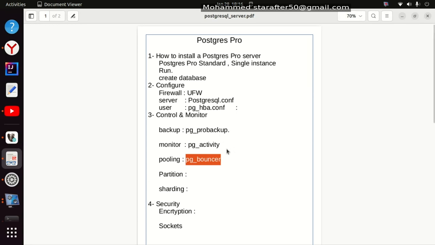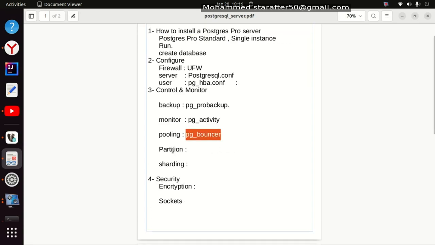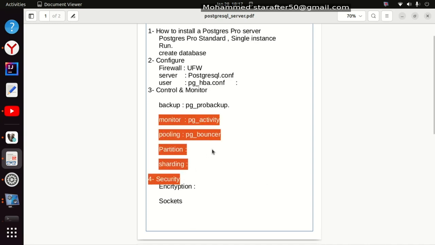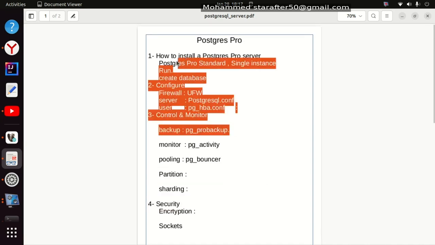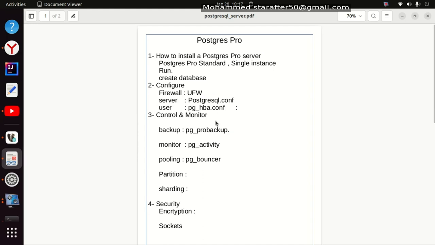Also the partitioning of the tables, the sharding of the databases, the security, the encryption, and the socket will be in another course. But for this course, we will focus on these fields: the installation, the configuration, running, creating the database, and then doing the backup, replica, and the incremental backup. So that's what we're going to do with this server.